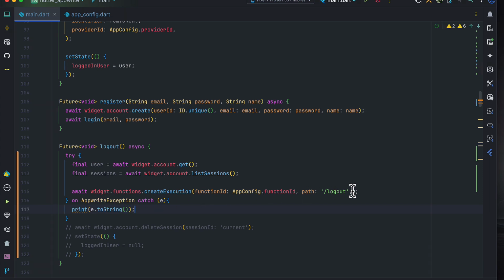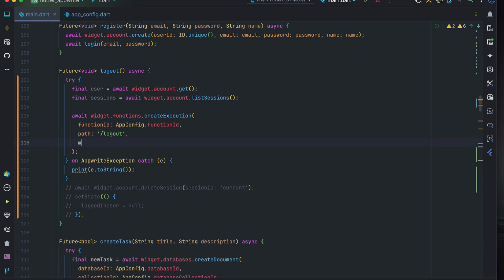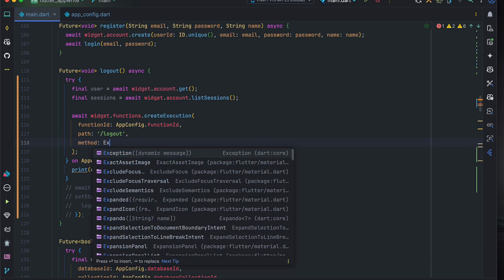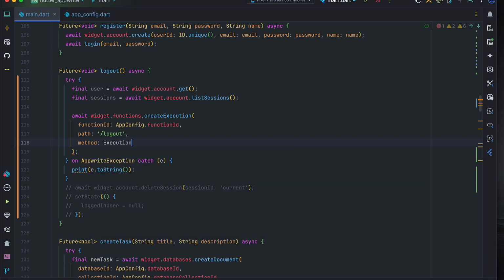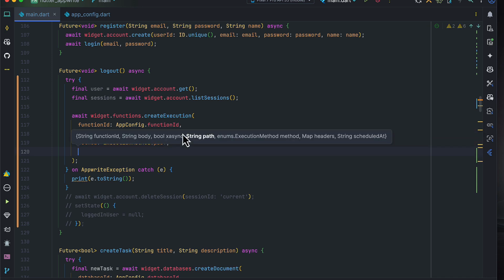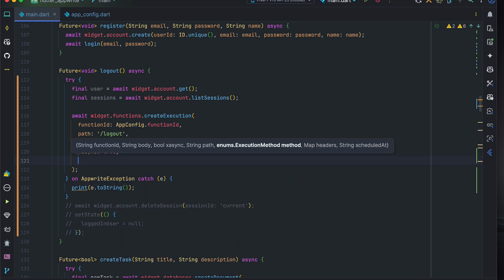Yeah, so there are more things to add to this create execution, right? It takes in the method, and the method in here is going to be a post method. So ExecutionMethod.POST. Then we check whether it's asynchronous as well, so we pass in the value of true. Then we finally pass in the body.